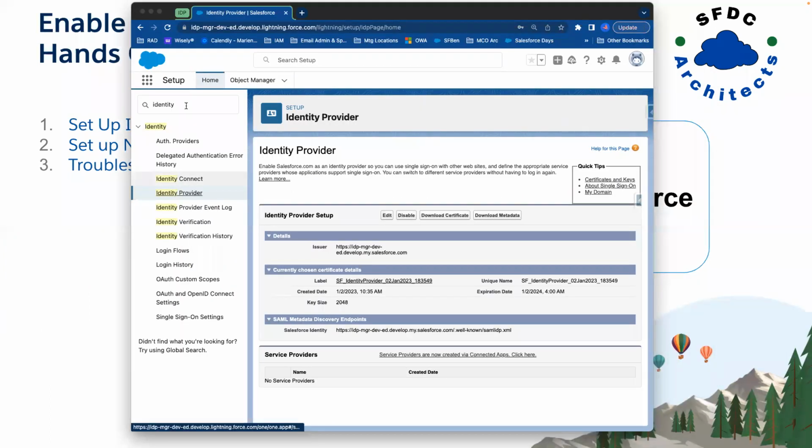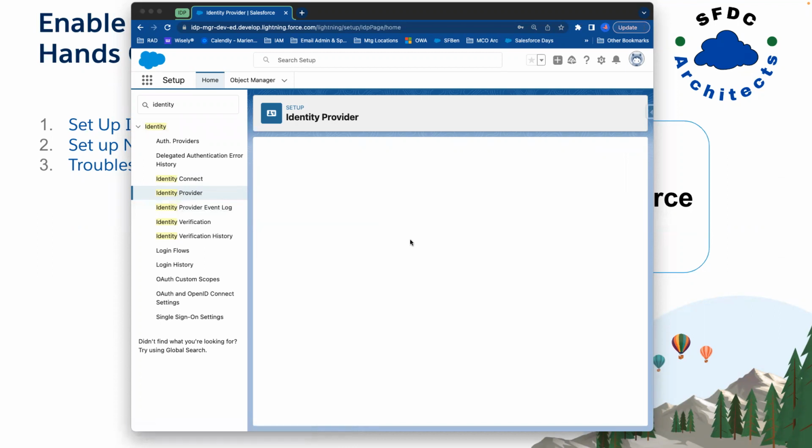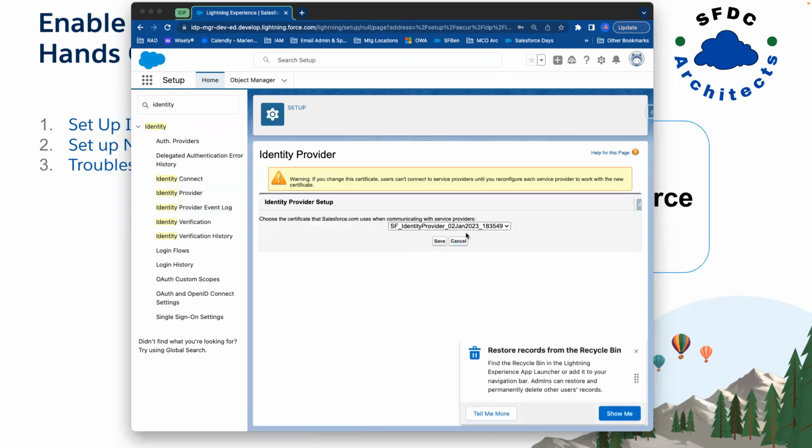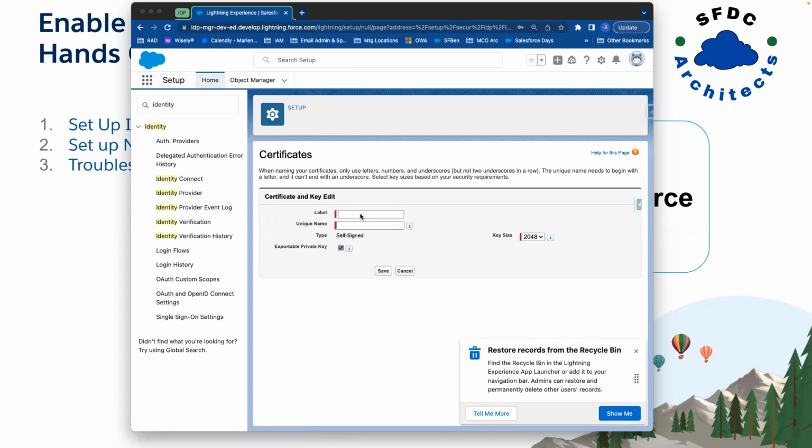When you go to Setup, you're going to go to Identity Provider. I've already done this in my org, but I wanted to show you where to find it. When you go here, the only thing you can do after you enable it is change the certificate that it's using. If you create a new certificate, it lets you create one and associate it. I always encourage people to use the larger size key because that's going to last 2 years instead of 1 year, and you don't have to worry about as much maintenance.